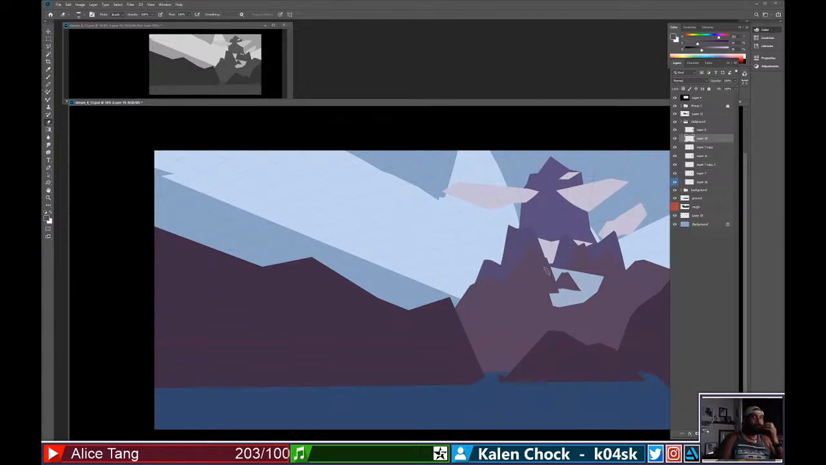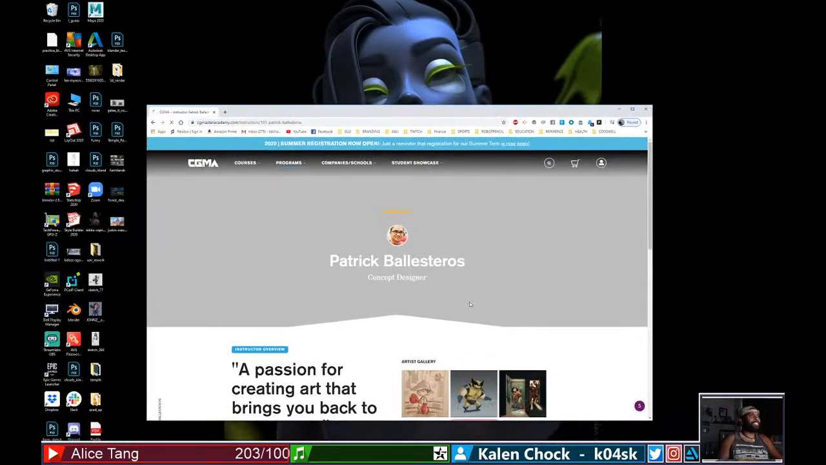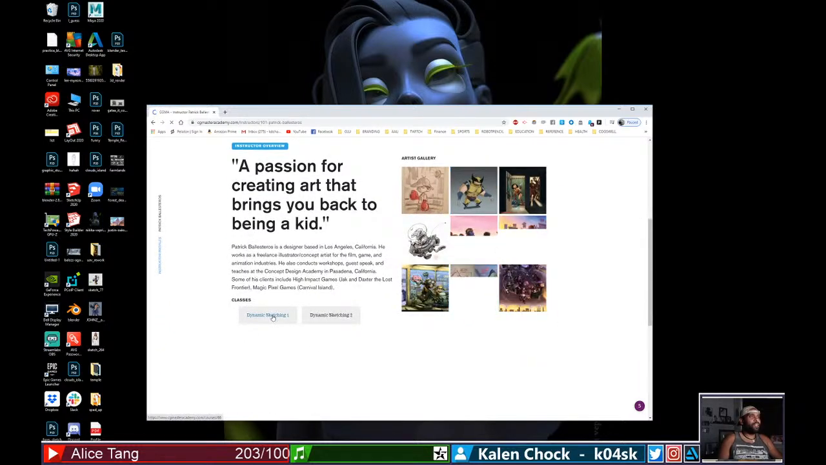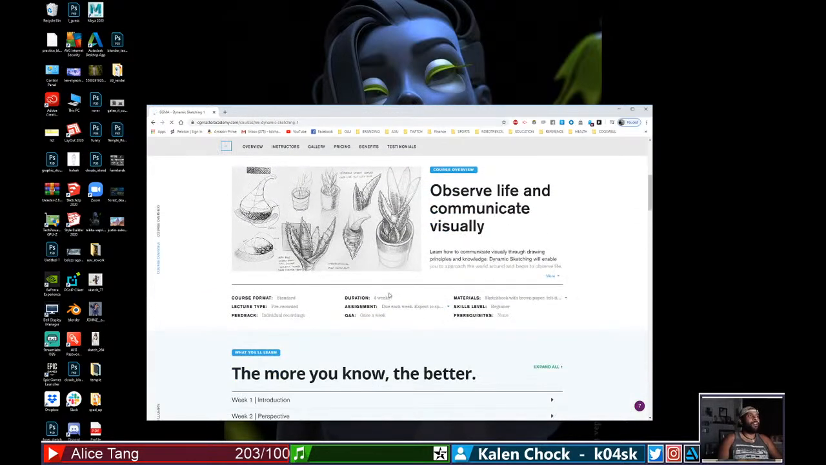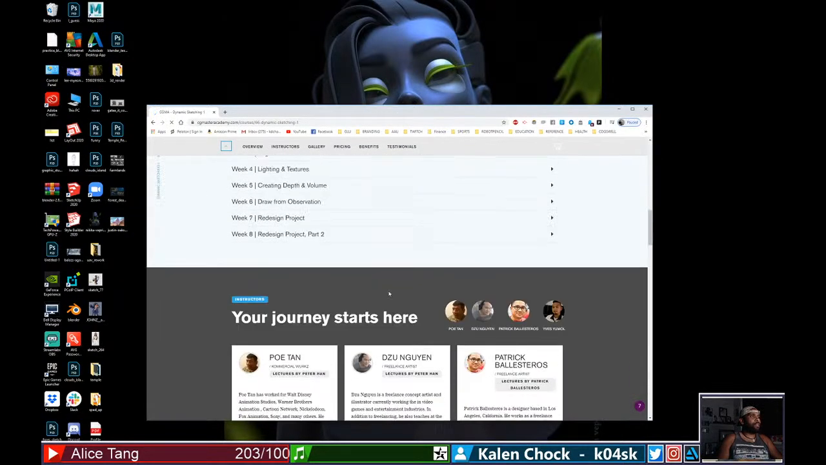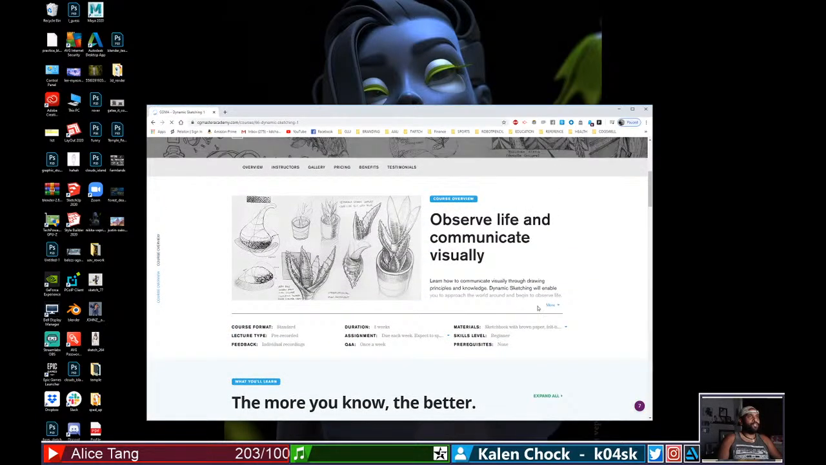I recommend the dynamic sketching class, actually, it's really good. That's by a guy named Patrick Ballesteros. We'll just do a quick side plug here. No, I don't get paid for plugging this stuff, but maybe I should. Patrick Ballesteros is the shit. He's actually my very first concept art teacher I ever had. And anyone that's ever had him, like Anthony Jones, Nino Aguilar, some badass guys, will tell you this guy's the shit. Anyways, in his class you learn a lot of this visual, like VizCom.